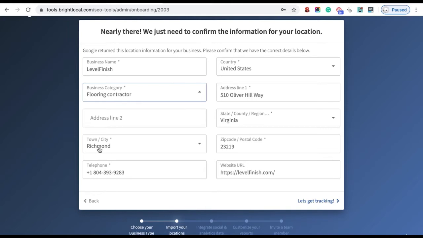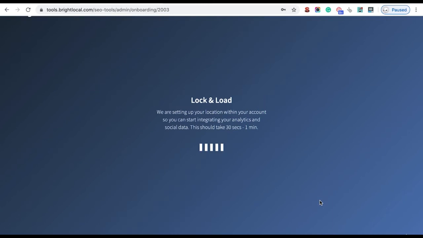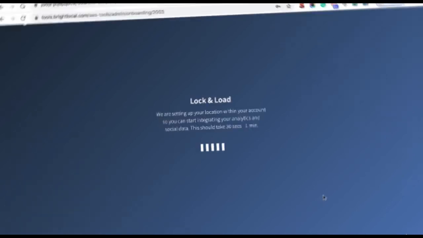Just check they've got the same city and town in there. The phone number is right. You've got the state, zip code, the website. Just check everything is okay before we click Let's Get Tracking. If it's all good, then go ahead and click Lock and Load. So what this will do now, this will pull all the information in from our Google My Business listing, and then it will populate and display all the information in a dashboard. So instead of me letting you sit here and watch this bar load, I'll do some magic and fast forward the video. Before you know it, it will be done.